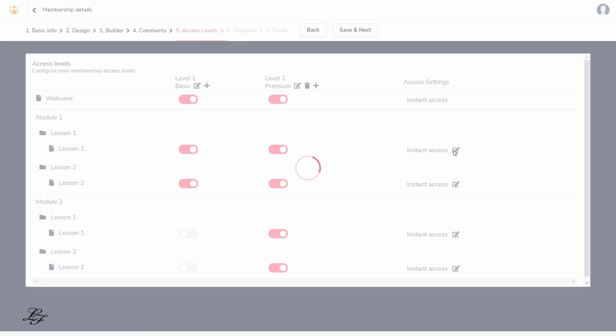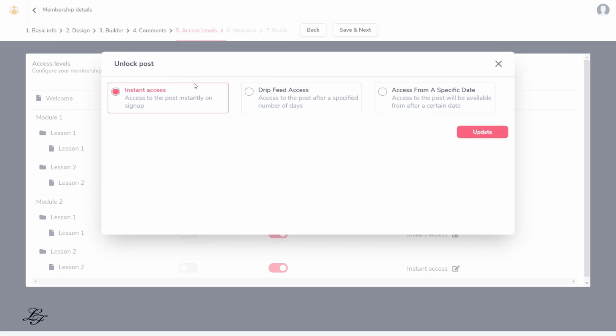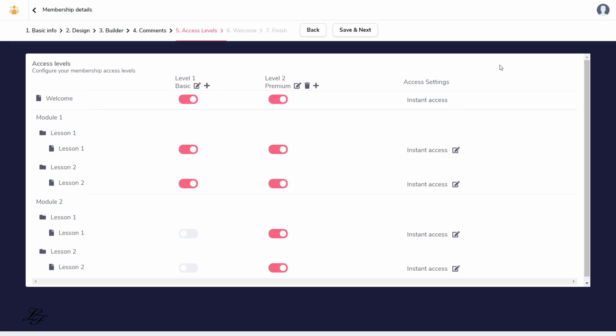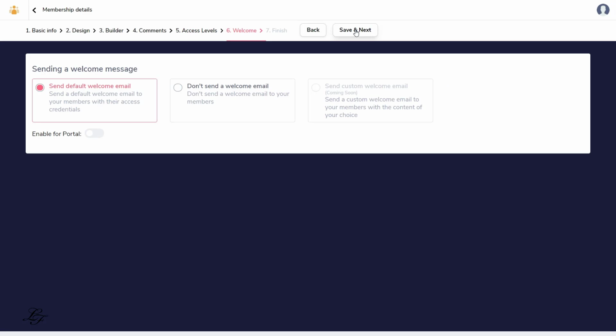And if you click on the pencil symbol next to instant access, you may offer instant access or provide the content based on a specified date. In this case, I'll provide instant access to all lessons. Then I'll hit the save and next buttons.